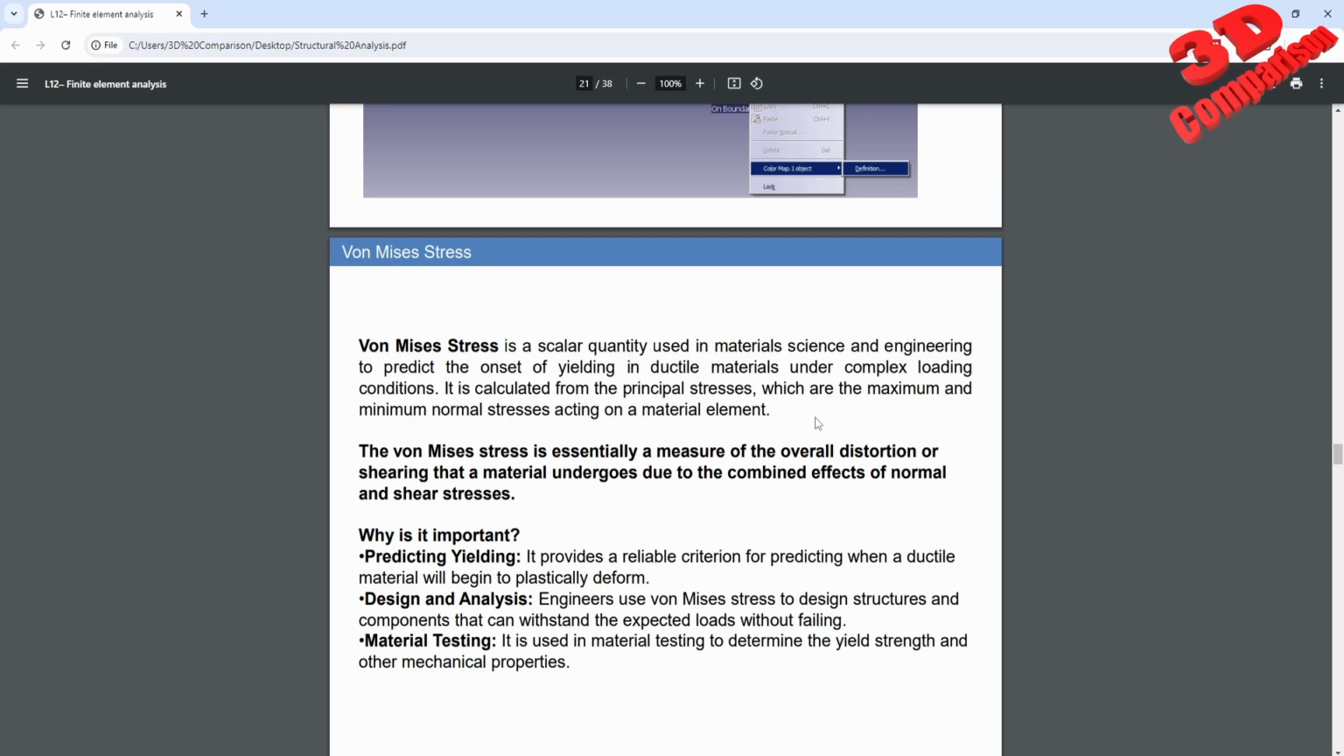If you take a look over here, I added additional information regarding von Mises stress. So why this is important, especially to predict the onset of yielding under complex loading. And this is essential in order to see the overall distortion or shearing that the material undergoes.